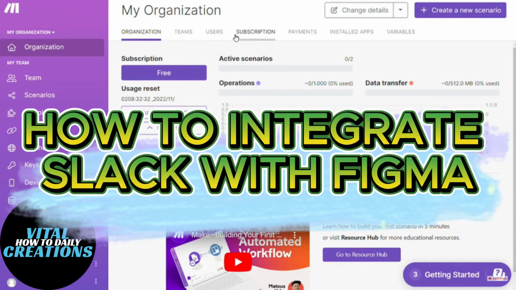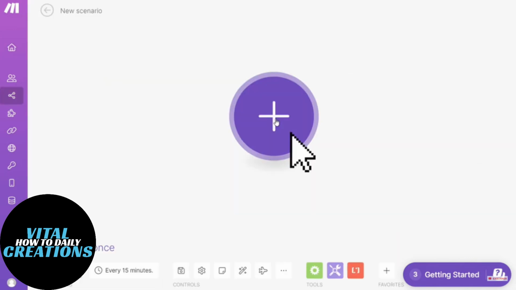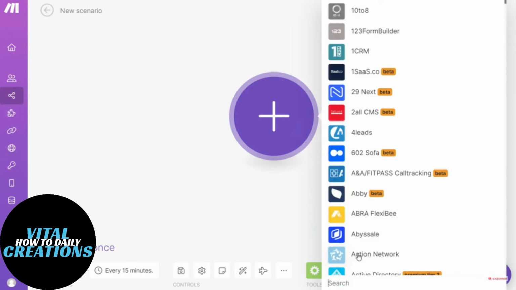In this quick tutorial, I'll show you how to easily connect Slack with Figma using a tool called Make, formerly Integromat. Let's get started. Step 1 is to set up Make. Click the link in the description to go to make.com or just simply sign up for a free account using Google, Facebook, GitHub, or email. Once signed in, head to your dashboard.